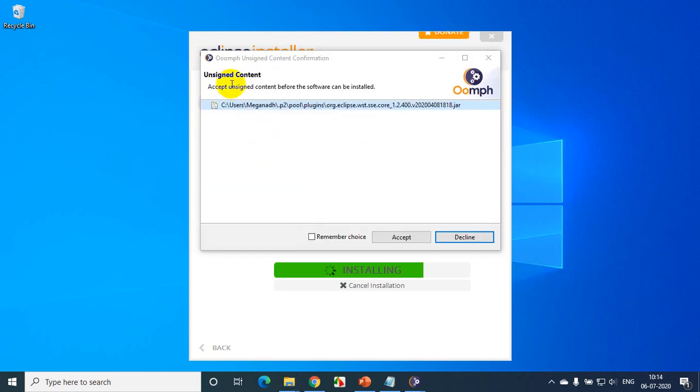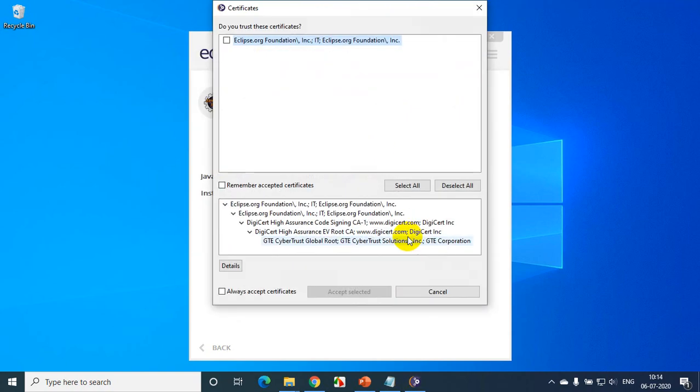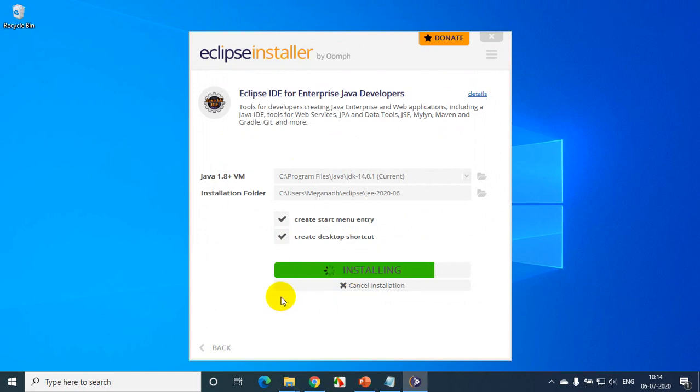Now it showed a message like unsigned content, accept. So click on remember my choice and click on accept. And I just need to accept the certificate as well. Click on this and select all. Just always accept certificates and click on accept selected. Now the progress is a bit faster and I'm hoping it should be done in less than a minute.